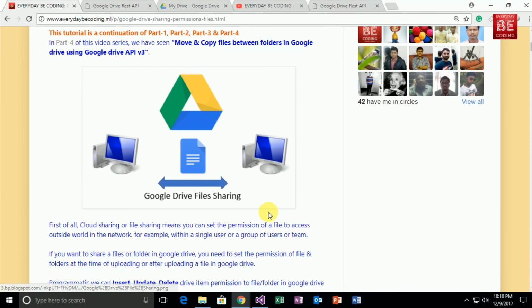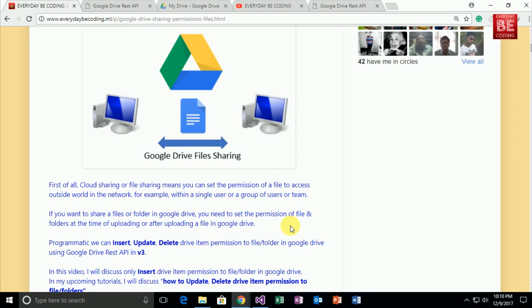First of all, cloud sharing or file sharing means you can set the permission of files to access the outside world in network, for example, within a single user, a group of users or a team. If you want to share files or folders in Google Drive, you need to set the permission of files and folders at the time of uploading or after uploading a file in Google Drive.